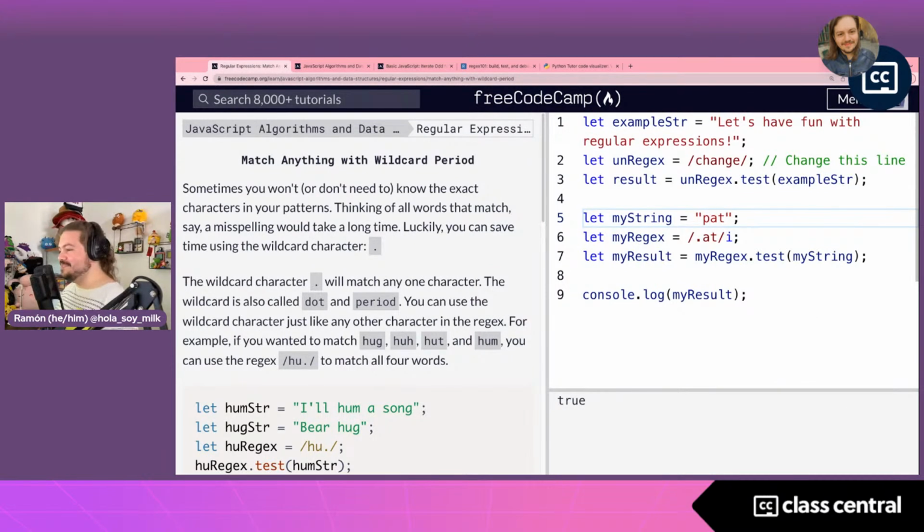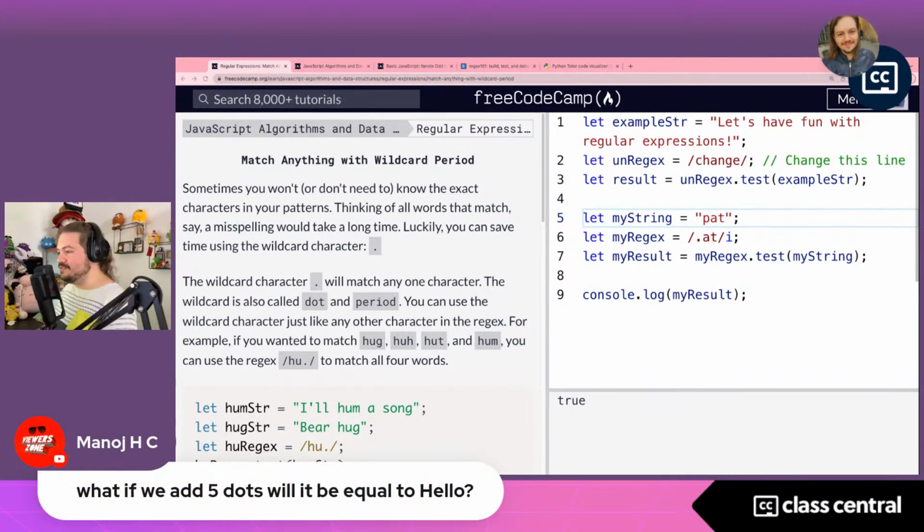Anyway, I got excited. Manoj is asking, what if we add 5 dots? Will it equal hello? Good question. Let's find out. Hello. Dot. That'll give us true because it doesn't care what the first, the second, the third, the fourth, and the fifth is. As long as there are 5 characters present in the string, we're good. What if there's 4? It does, there. What if there's less? Then it's not, because there aren't enough. The regex is saying there needs to be at least 5 characters. But in this string, there's 3.